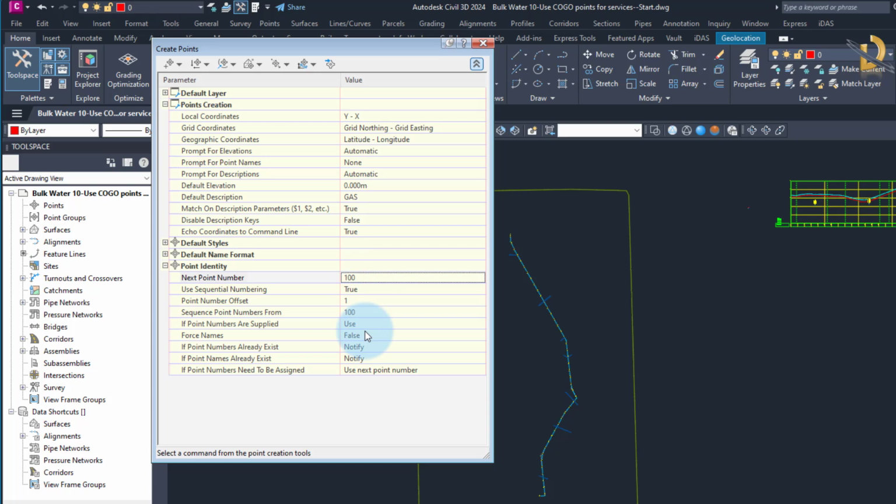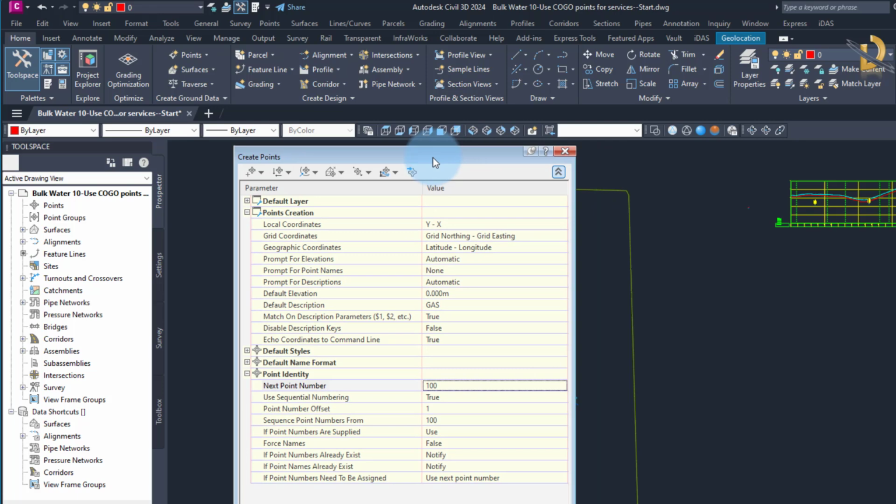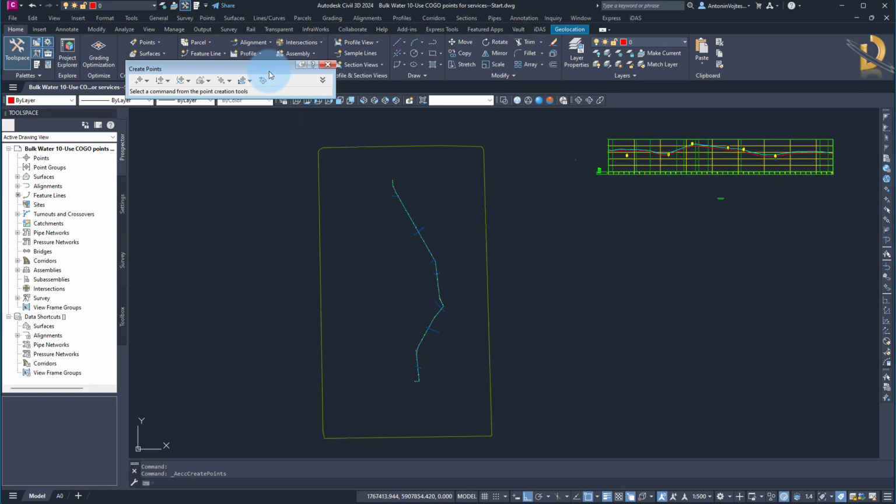If you want to know more about the COGO points, more details than what I show here, you can use IDA's help file for some details. But I will run through the exercise and then I will show you where you can find more details in IDA's help file. When it comes to point creation, there are a few options.